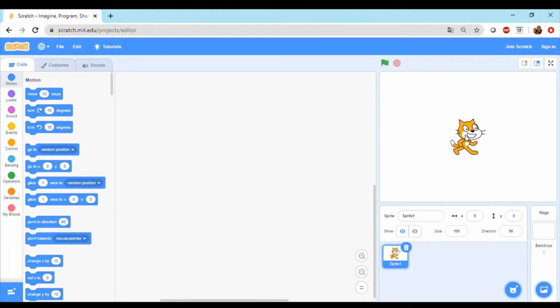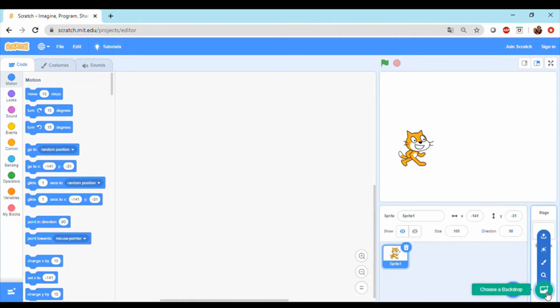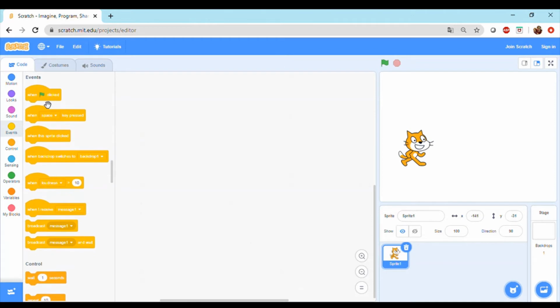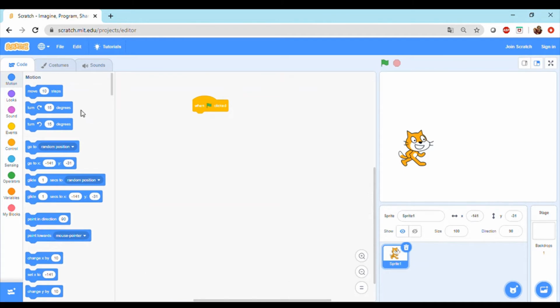For our experiment today, we'll keep the cat sprite without any background. If you want to change a background, you can by clicking on choose a backdrop, but for now let's just keep a plain white background. So what are the different blocks available? Before we get started, we'll always use the when flag clicked block, and then we go back to the motion blocks. We'll approach the first block, which is move 10 steps.